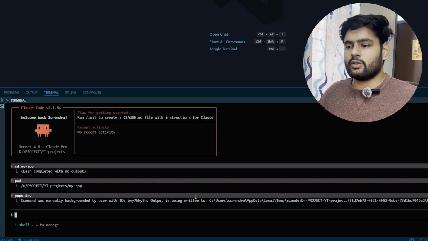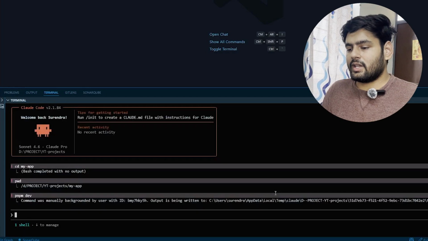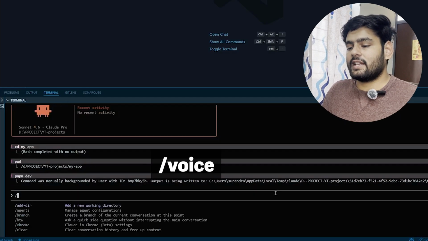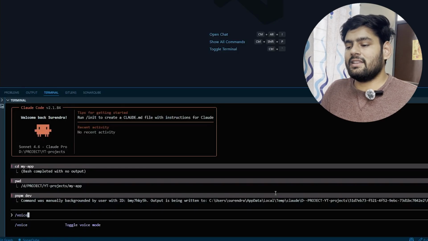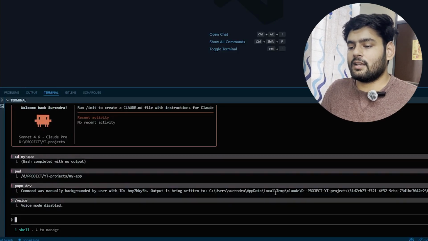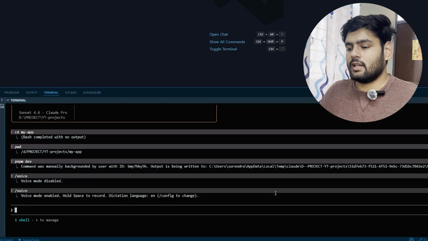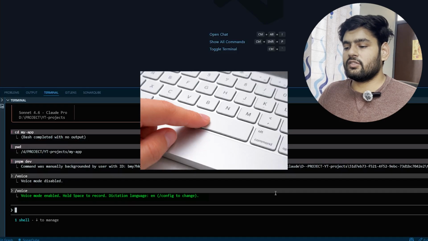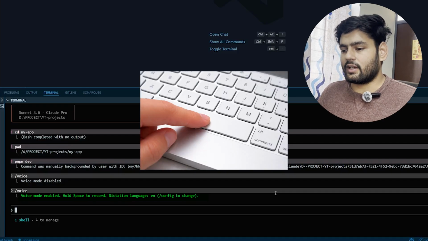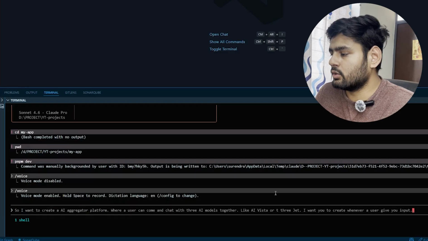The first thing we are going to do is build the core feature. You don't have to type every time. You can just use the slash sign and you will get a lot of options. If you write voice, you can enable the voice mode, which means now you can give commands by speaking. Okay, voice mode is disabled because I already enabled it. Now let me enable it. Once it is enabled, you just have to hold space for a few seconds, and I am doing it right now. So I want to create an AI aggregator platform.